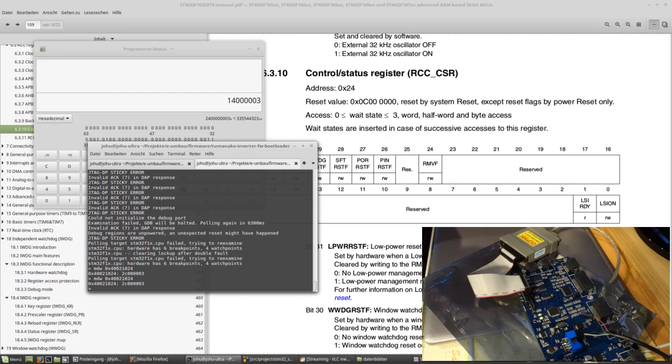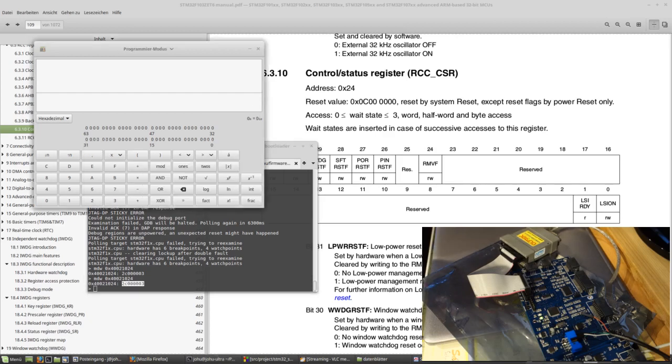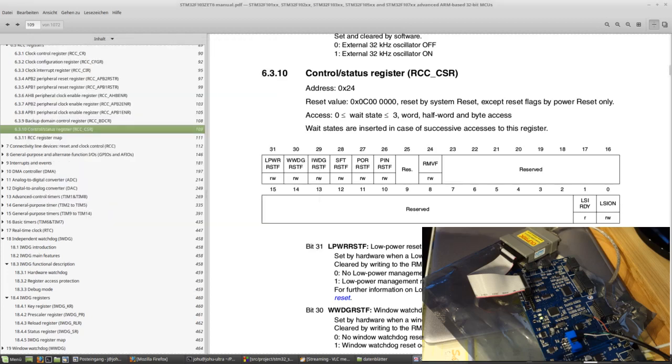And we can see these flags are set. Let's plug them into the calculator so we see which bits are set. So we see bit 31 is set, bit 30 is not set, but bit 29 is set, and that is the independent watchdog reset flag. So the watchdog is apparently trying to reset, but it doesn't manage to reset.